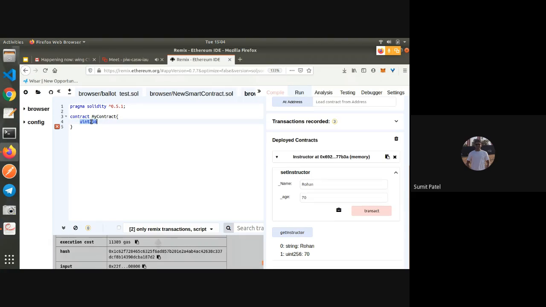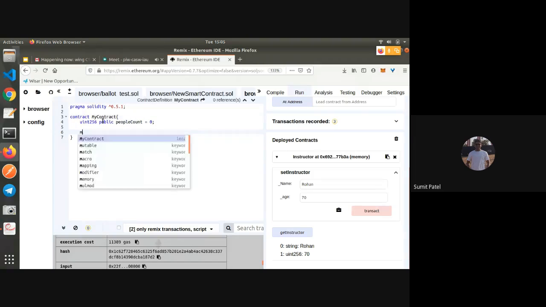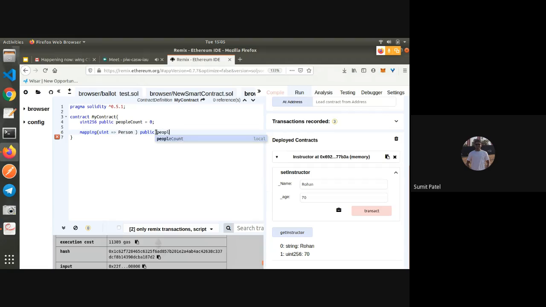So I have selected here an integer which is of 256 bits. It is of public type. I will give this the name peopleCount and initialize it with the value 0. Now I will declare a mapping which will be used to store all the people that I will be storing in this smart contract. This mapping would be of public type, and I will name this mapping people. What this mapping is doing is storing all the persons that we will store in this smart contract, so it will keep an account of all the people stored in the smart contract.